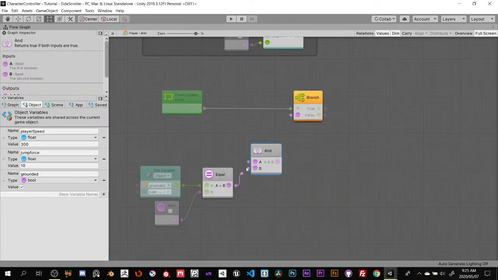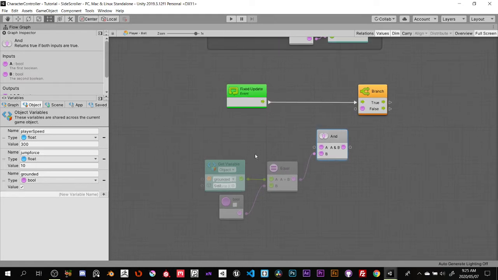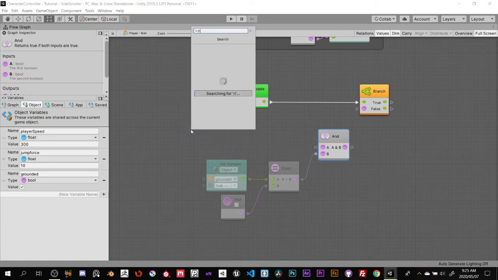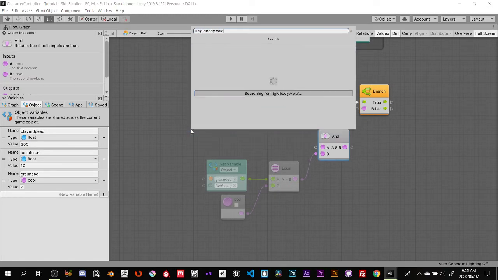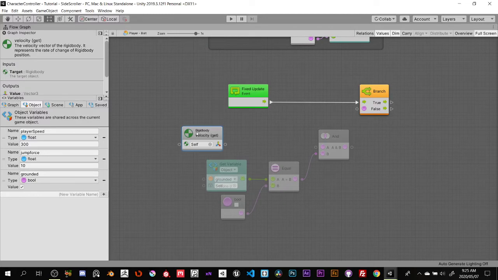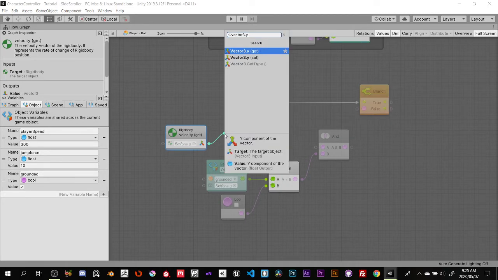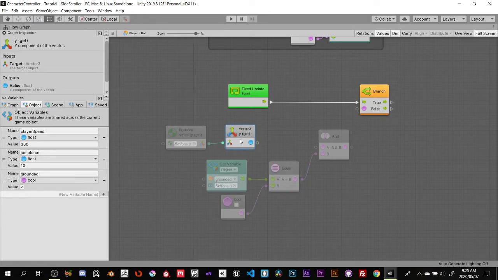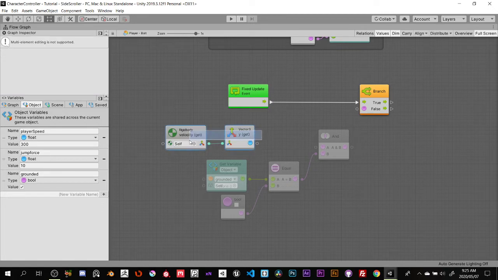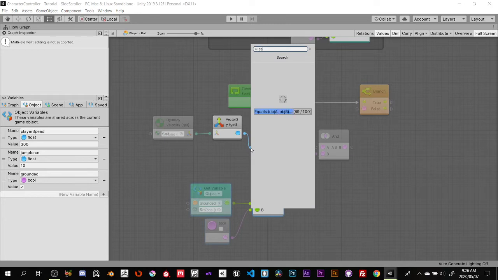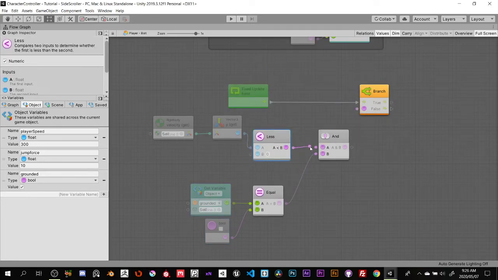I'm going to break this and just plug that into the bottom, and all we need to do is get the player's velocity. So we're going to add a new unit, and we're going to say rigid body dot velocity get. So we want to get the velocity, and all we care about is the y movement, which is the up and down. So we're going to type in vector 3 dot y, and we're going to plug that. We're going to also check that before we plug it in. We're going to move this around. We're going to say if this is a less than, and then we can plug that into the AND statement.